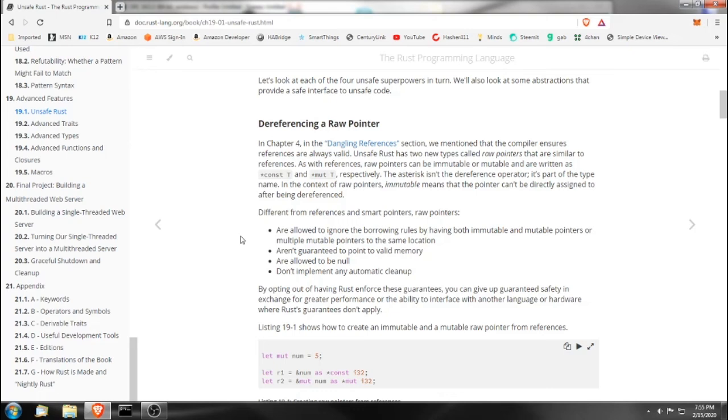Dereferencing a raw pointer. In Chapter 4, in the Dangling References section, we mentioned that the compiler ensures references are always valid. Unsafe Rust has two new types called raw pointers that are similar to references. As with references, raw pointers can be immutable or mutable and are written as *const T and *mut T, respectively.